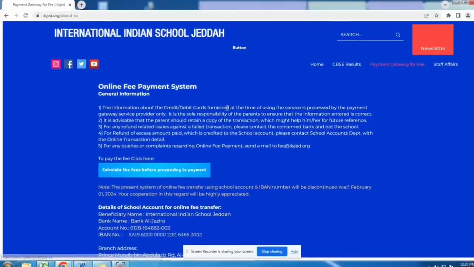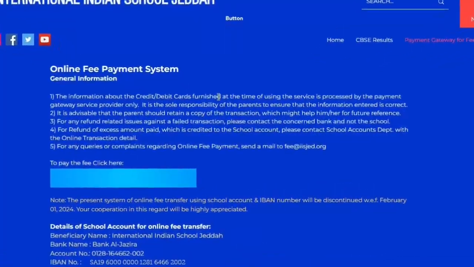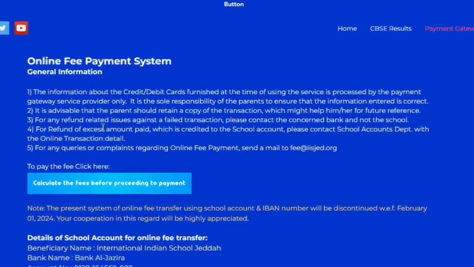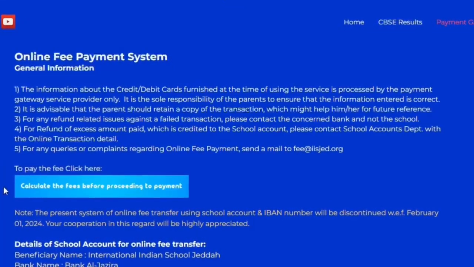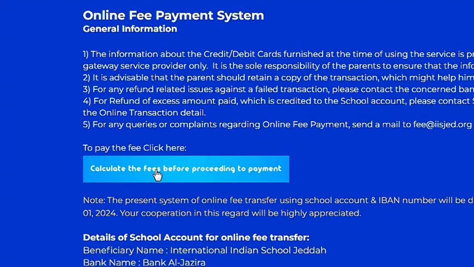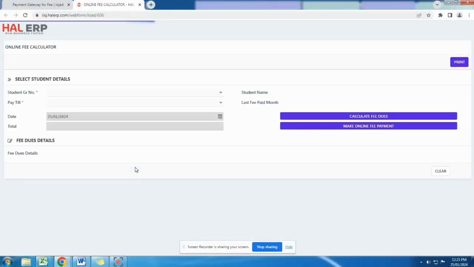Once the screen is displayed, kindly read the provided information before proceeding for the payment. Then click on the button named Calculate the Fee before proceeding to payment. You will be directed to the Fee Calculator page, HALERP.